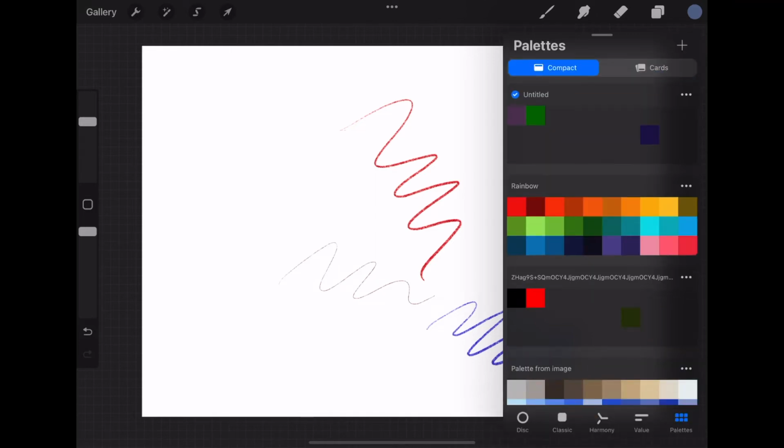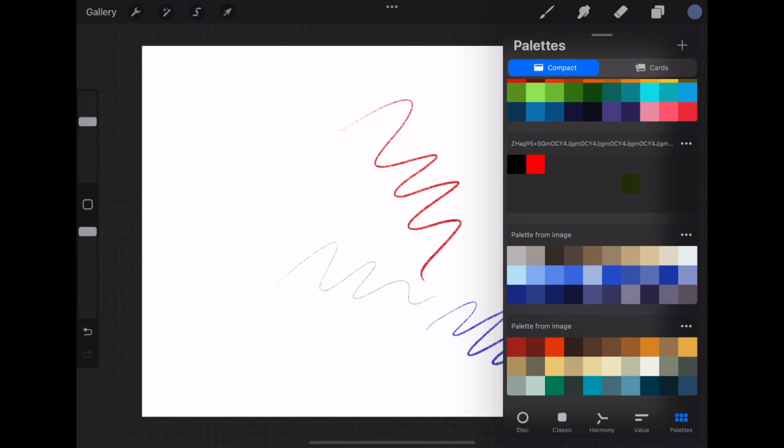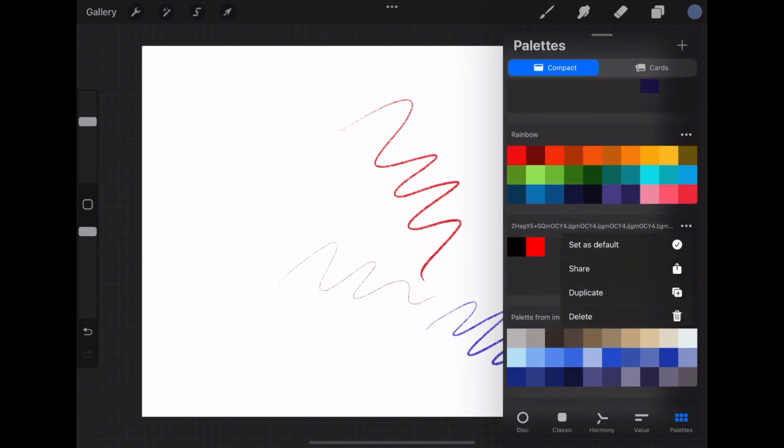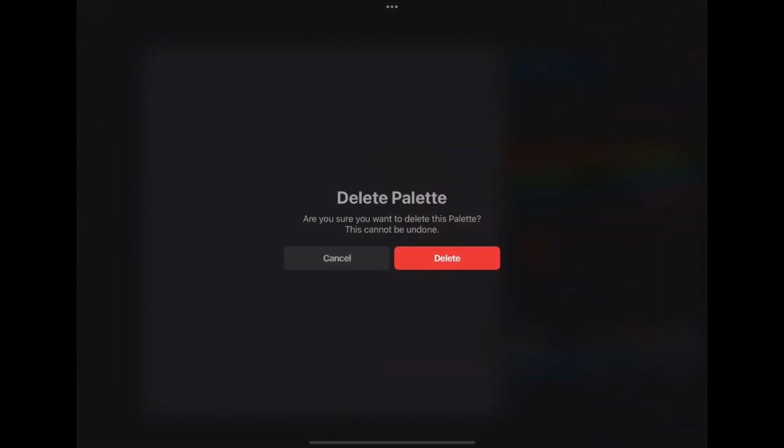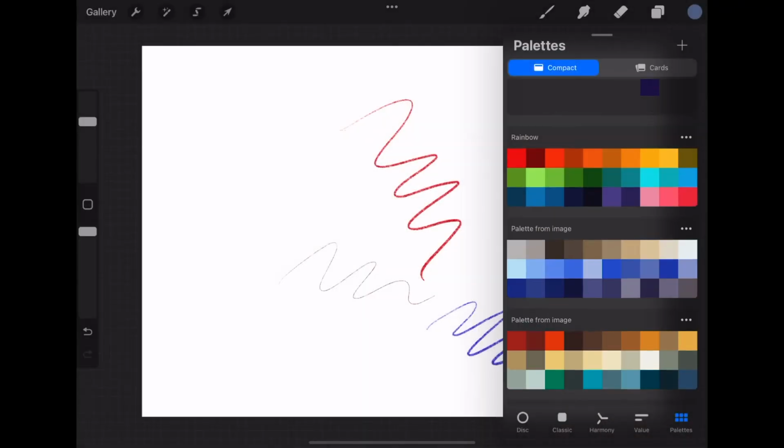Next we have our palettes. These are palettes that are kind of loaded in, and then you can see I have some palettes that I've created here. We can set these as our default, share them to our friends, duplicate them to add onto them, and delete them if needed.